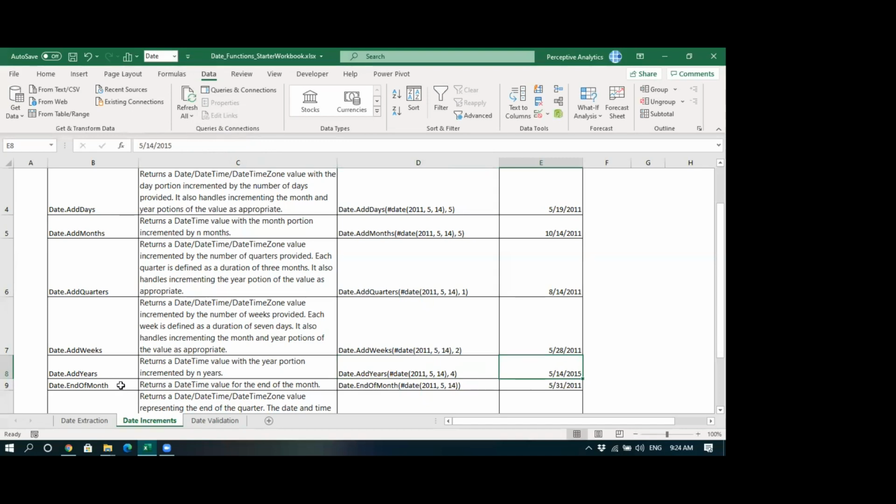Now we've got one interesting function over here. If you want to get the end of any month that you pass in, then you can use date.end of month. In this case, you can see we are at 5th month, 14th, 2011. If you want to get the end of the 5th month, then you can directly use this date.end of month, and it'll just give you the last day in that month. Having this function really helps us cut off multiple steps.